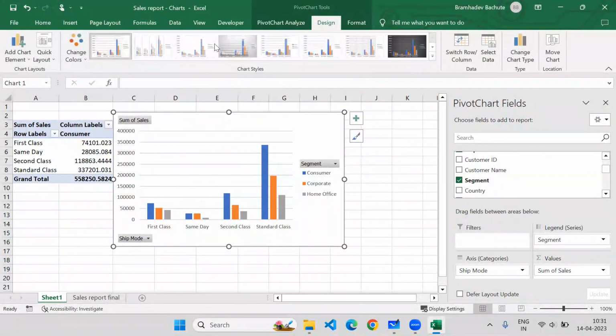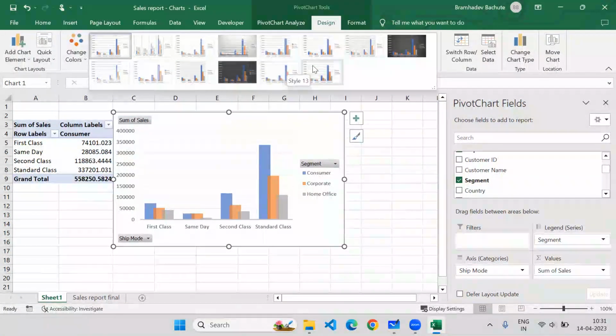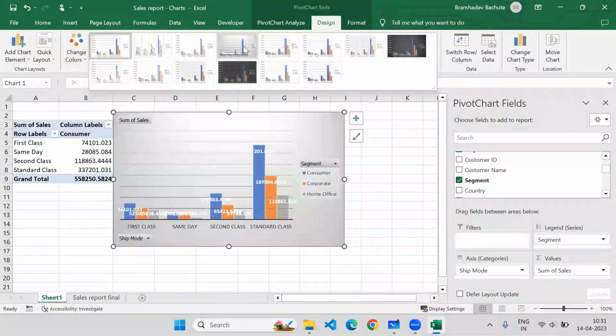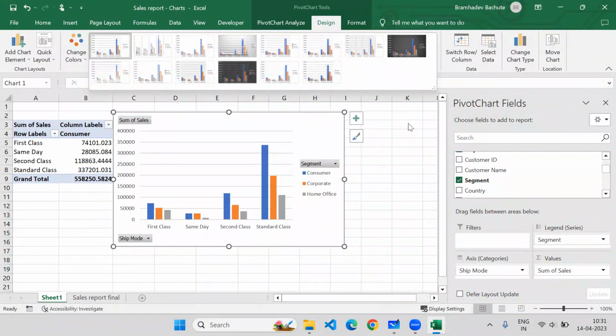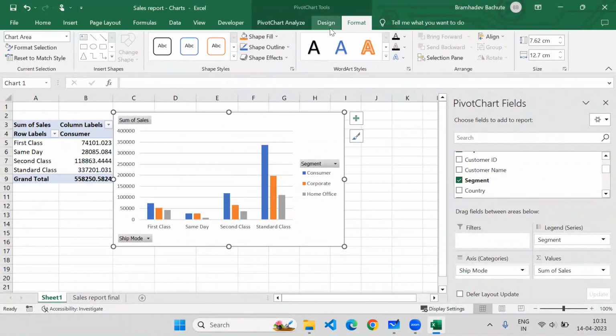There is something called design. If you want to pick the ready-made designs, yes, Excel has a few suggestions or recommendations to pick the design. You can pick the design accordingly as you want. Then pivot chart analyze. This is for the pivot chart that I discussed already in my previous video, so I'm not going to discuss the same thing here.